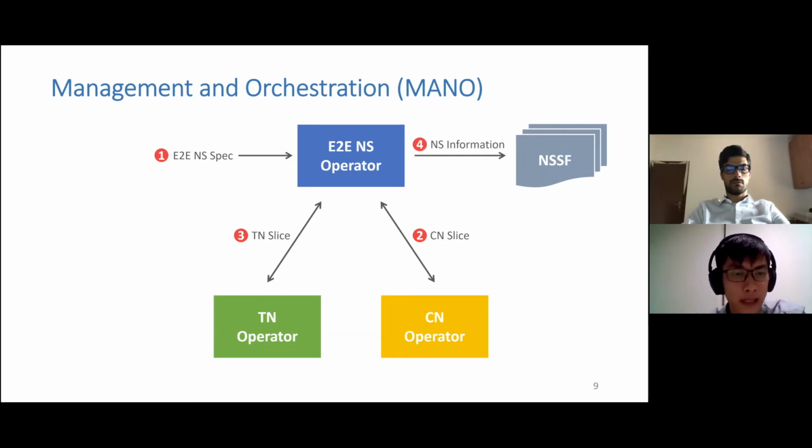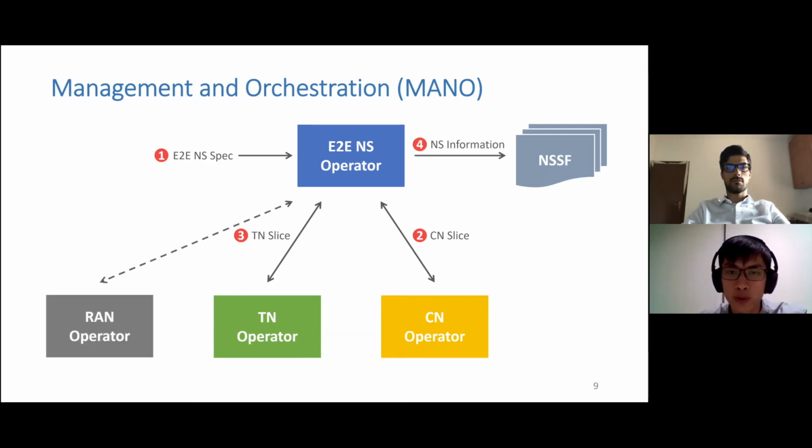As we mentioned before, we do not yet include RAN slicing, and we want to slice the RAN domain as well. In the future, if we want to orchestrate the RAN domain, we could implement a RAN operator and connect it to our end-to-end network slice operator, then all is set. So this framework is easy to extend to other slice domains.